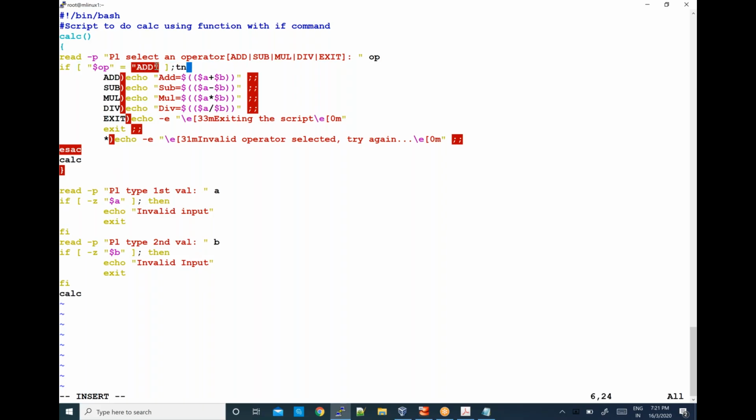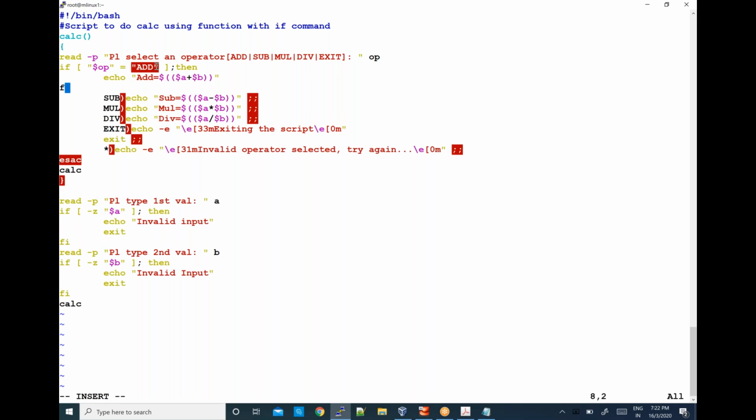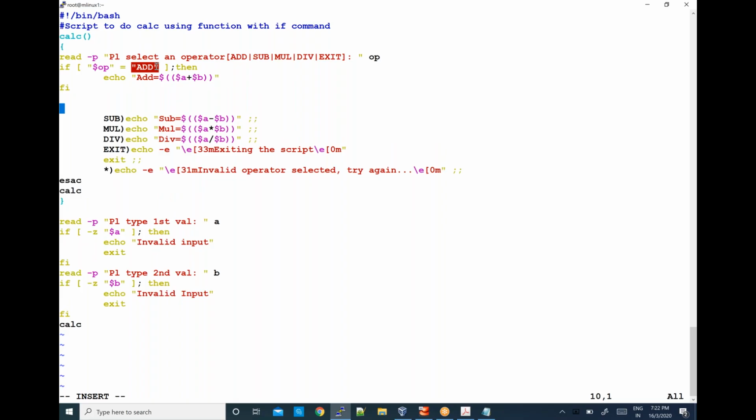If it is matching add, then what to do? See here, I'll say then perform this task. Say echo go for $A, $B. Then close the if condition. Then second thing, if not, I would like to check.